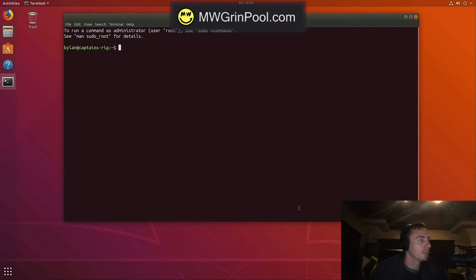I'm on Ubuntu 18.04. This is a fresh install again. I figure doing a fresh install is the best way to make sure that there are no major issues, no variables that are off.